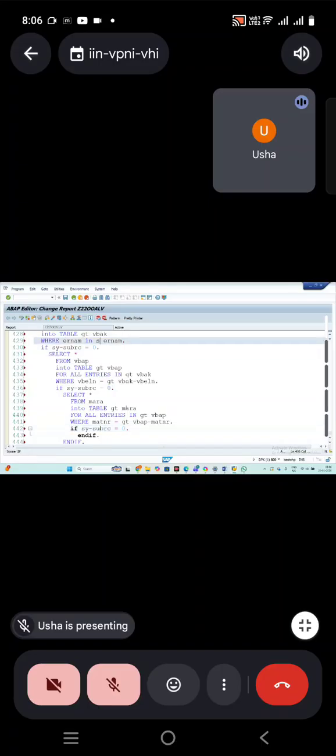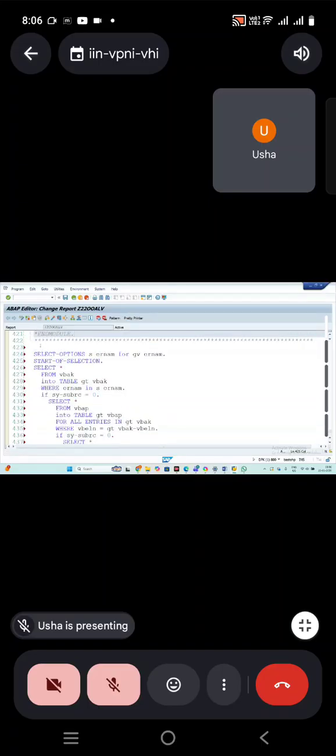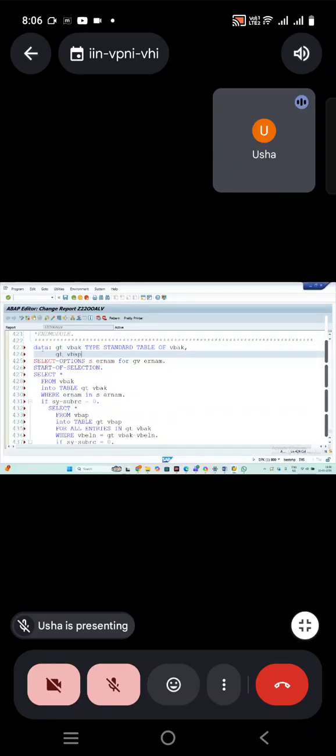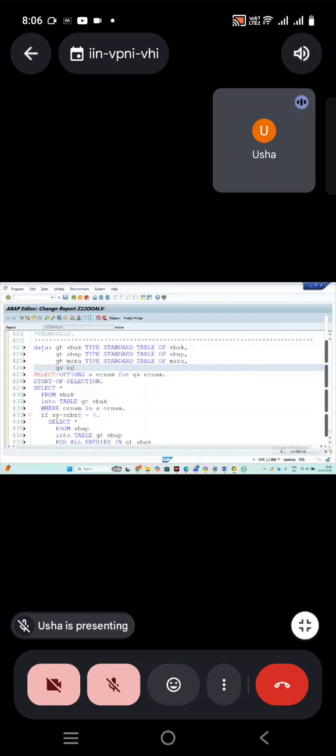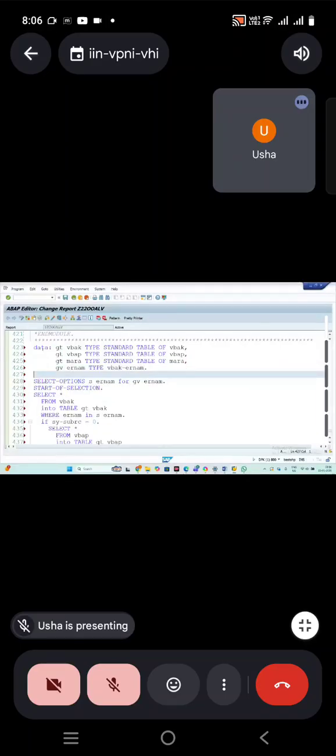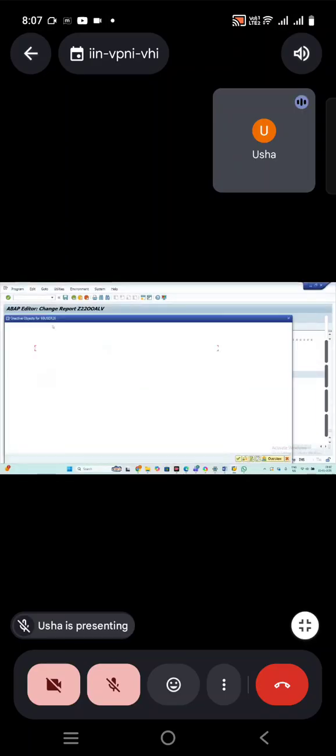Now you need to declare all these internal tables. Data Z3_VBAK type standard table of VBAK. Z3_VBAP type standard table of VBAP. Z3_MARA type standard table of MARA. And s_vbeln type VBAK-vbeln. Activate it.